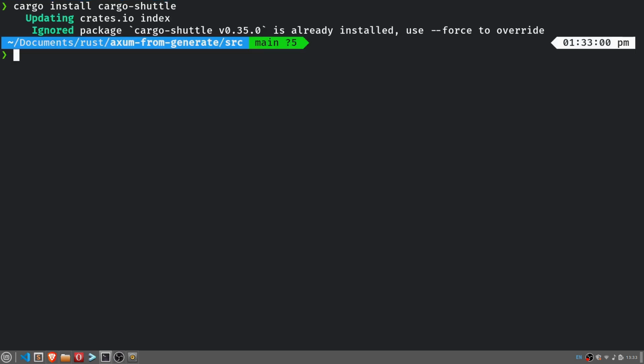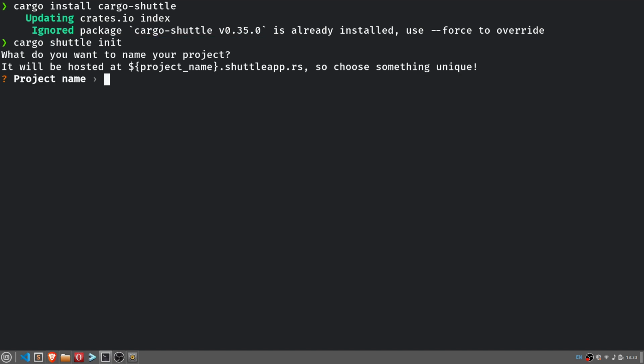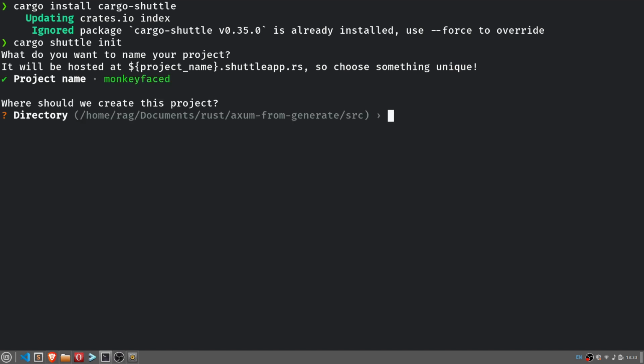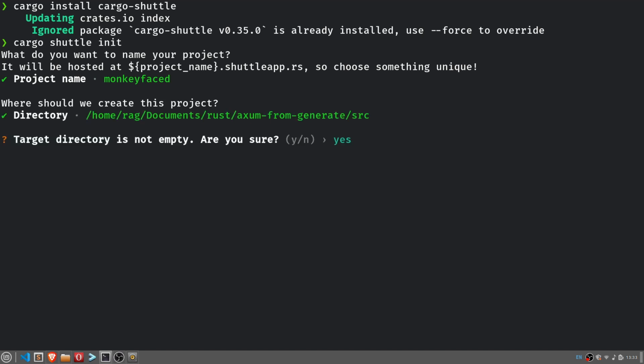cargo shuttle init. Do you want to name your project? It will be hosted, so just choose something unique. Okay. Let's think of something really random. Let's call it monkeyfaced. Where should we create this project? Take the default. Target directory is not empty.